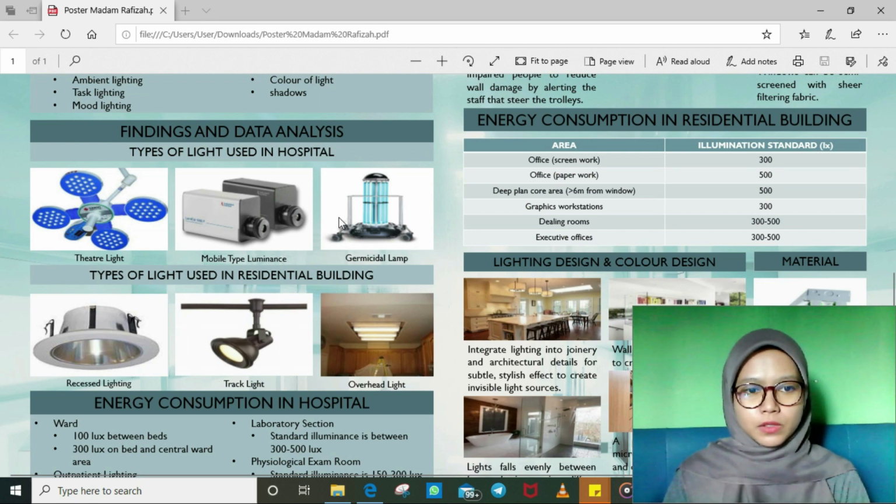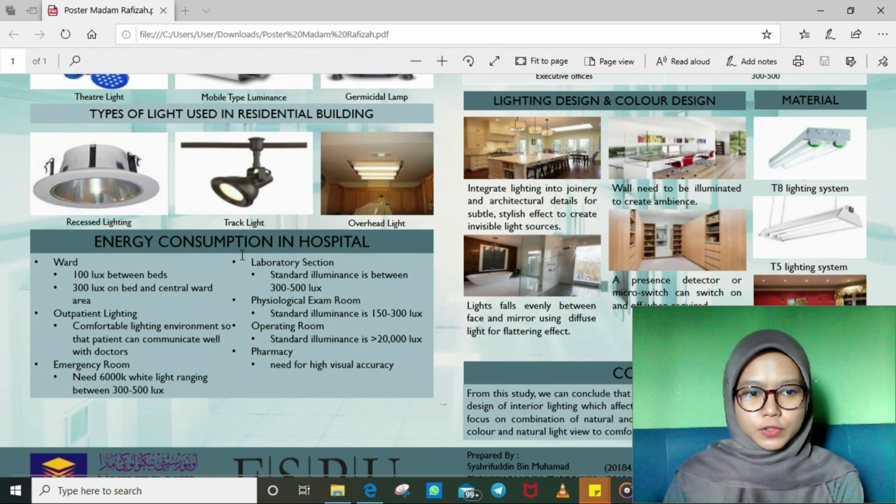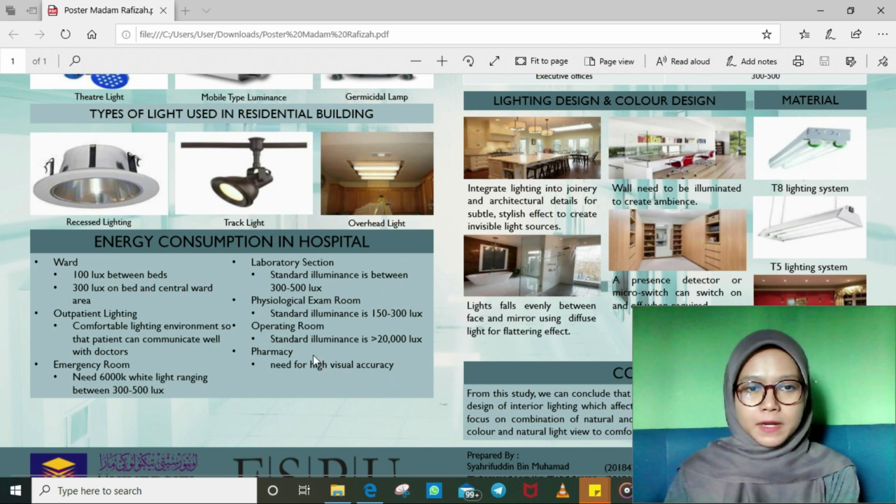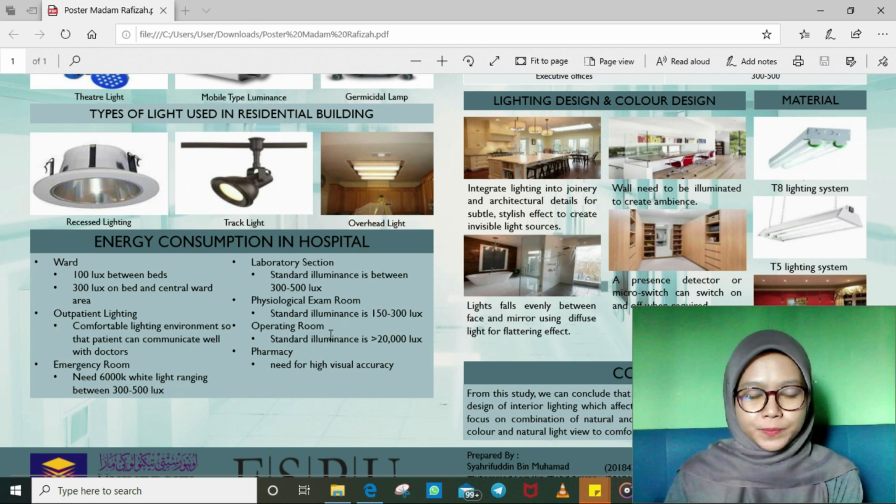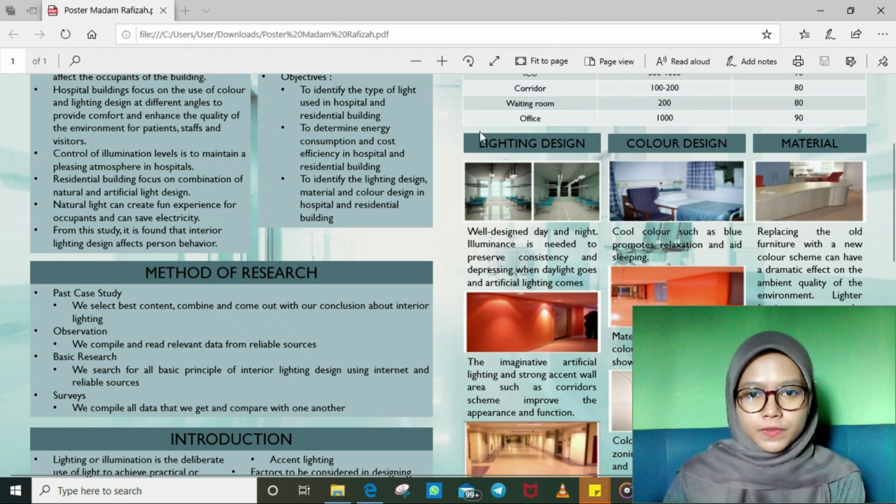Second, we will go to the energy consumption in hospital. Every area at the hospital has a different energy consumption, which is ward, outpatient lighting, emergency room, laboratory section, physiological exam room, operating room, and pharmacy. Here shows that the operating room has the highest illuminance because in the operating room they don't want any shadow, so they need to consume more illuminance. Lastly, the consideration of the lighting design. Here shows that during the day they also use natural daylight, but at night they use artificial light. It provides consistency and avoids depression when daylight goes.